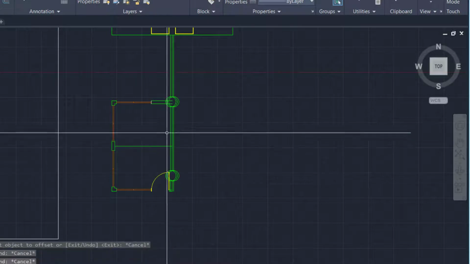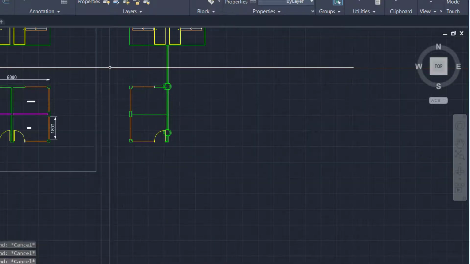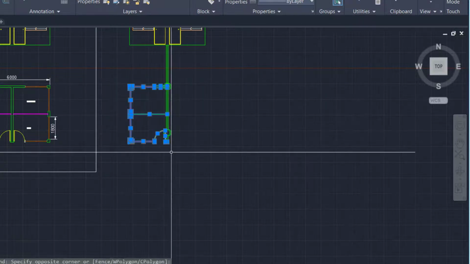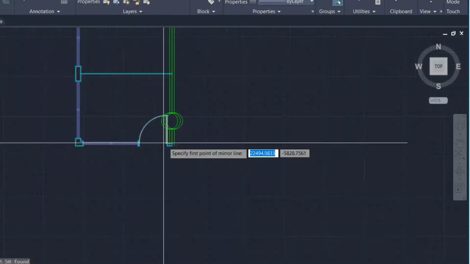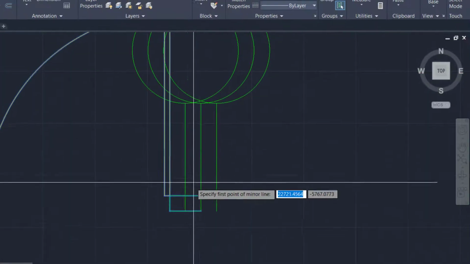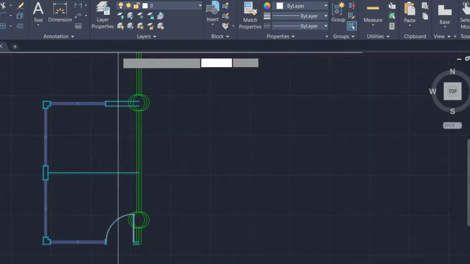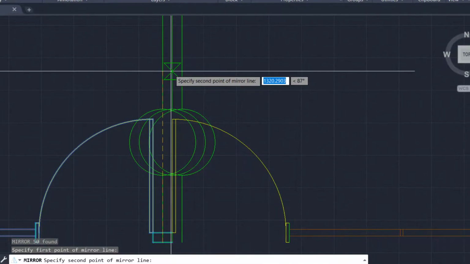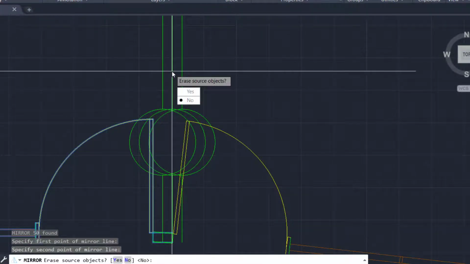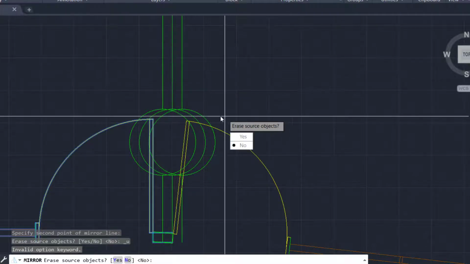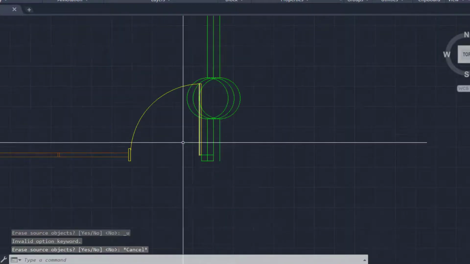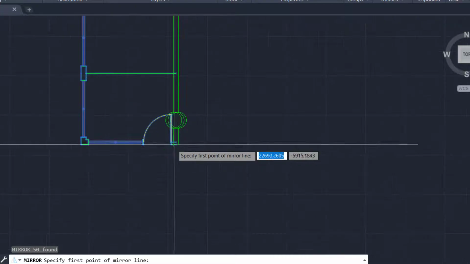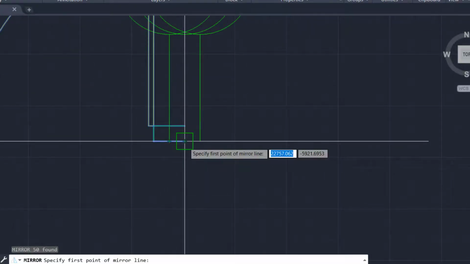So I'm done with my wall, and I can just mirror this whole side to the other side, and I'm done with my drawing. Mirror. I'll just come to the center and do what I want. I've made a mistake, so undo should be your best friend, or escape. So I'll select it well. Mirror. Where's my mirror line? Just this side.